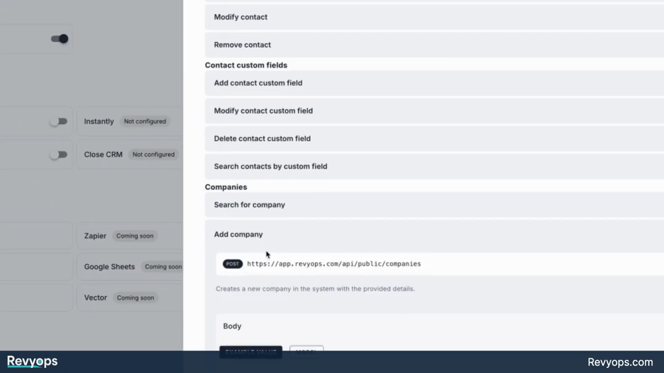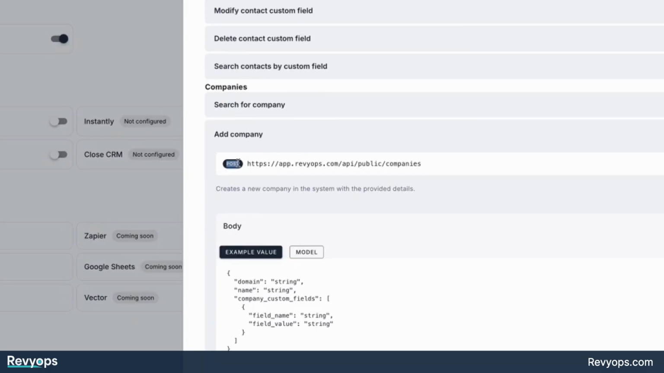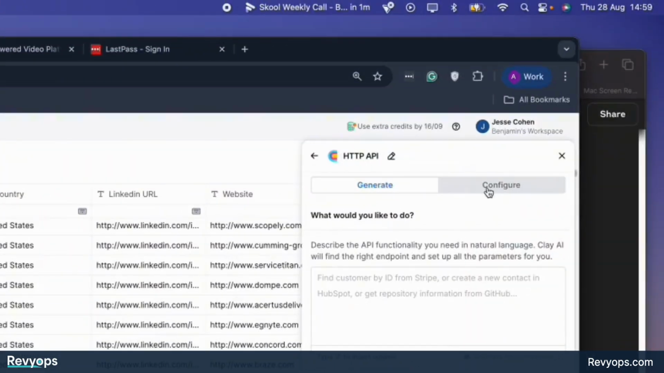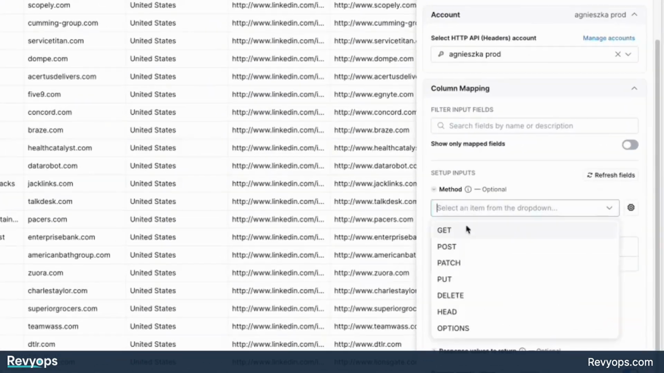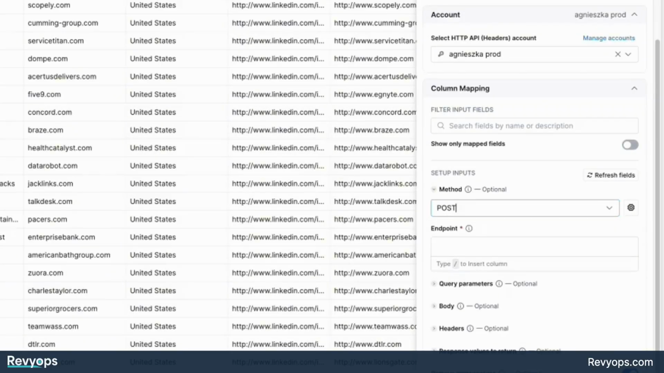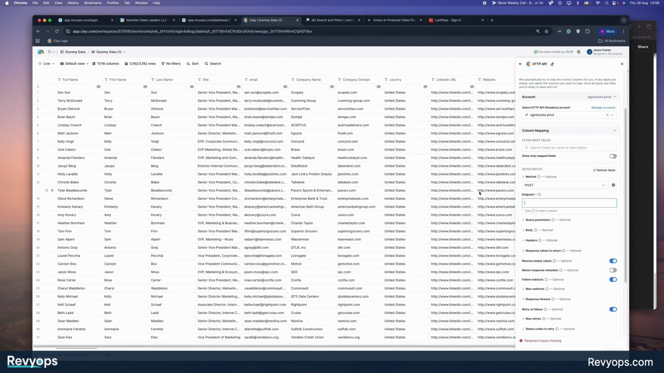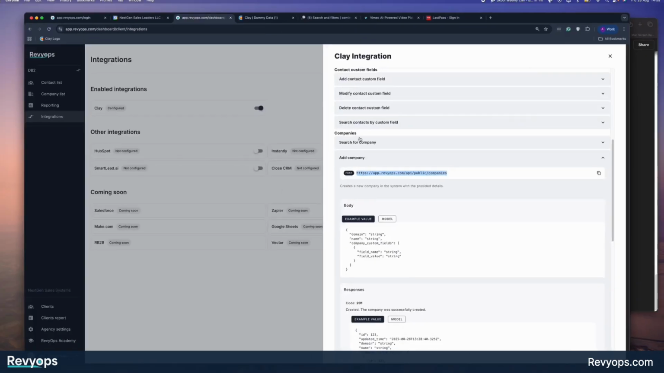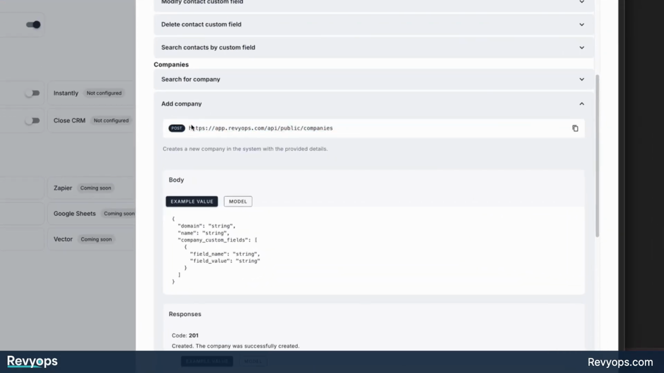So add a company, let's start with that first. The method here is post. So you'll either see post, you'll see patch, you'll see get. Whatever you see in this little pill here, you will put in this section. So you'll add an enrichment, HTTP API, press configure, and you'll see method. Under this method, you'll see get, post, patch, put, delete, head, options. Whatever you see within the pill, throw it into this section here. And the same goes for the endpoint. Whatever you see in this section, you throw in this section here, right? So the method, the endpoint, pretty easy, pretty straightforward because we give that all to you just over here. It's a copy and paste type of job.